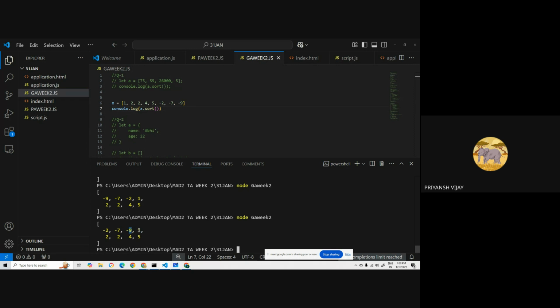Among the others, 1 is smaller, then 2, then 2, then 4, and then 5. In normal numbers, minus 9 is smaller, so minus 9 should come at the first place, but they are sorted character by character, so that is why. Earlier, before you did this, there was an arrow function, right? To sort it in a proper manner.